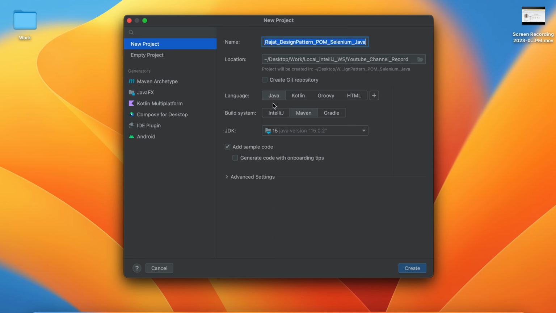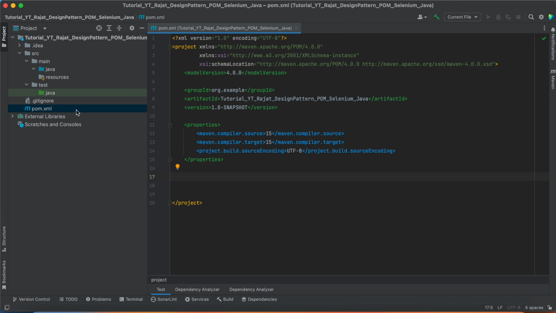Okay, now the first thing I want to mention here is that when I take interviews, I see people think that this pom.xml is something related to the page object model. This is not true, guys. This POM is completely different from the page object model design pattern. This POM stands for project object model, which has the information about your project, like what all dependencies you want to include, and other information regarding your project.